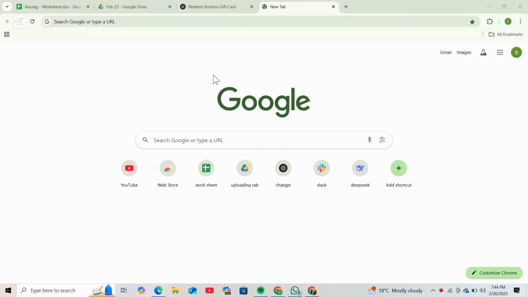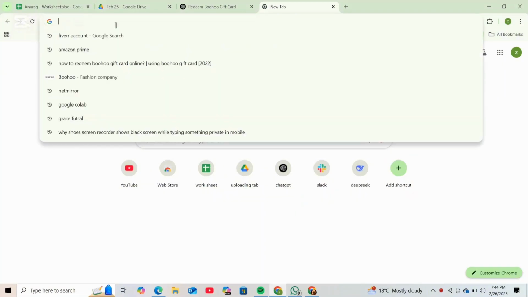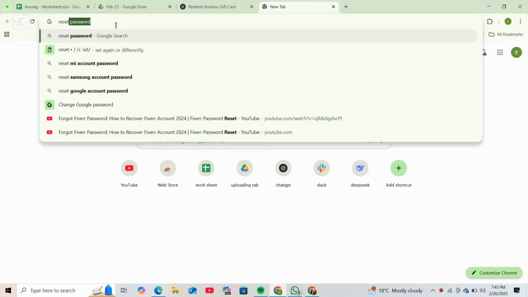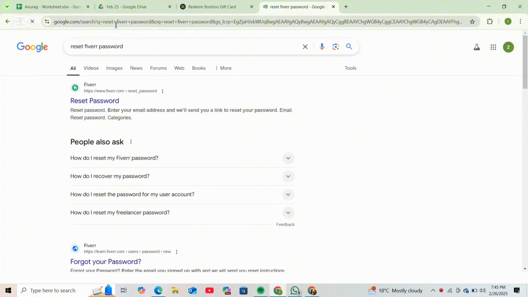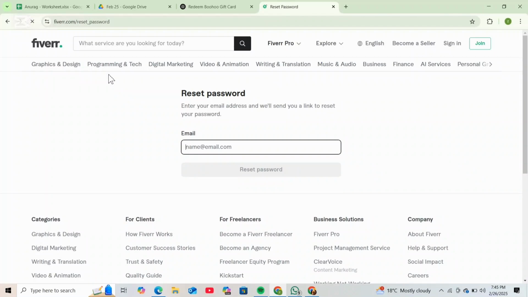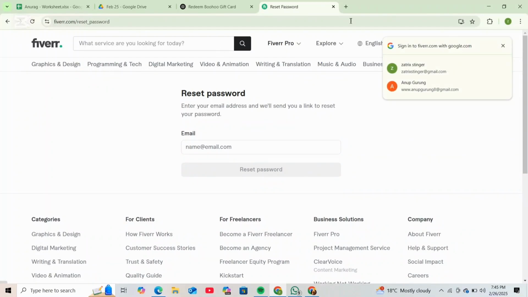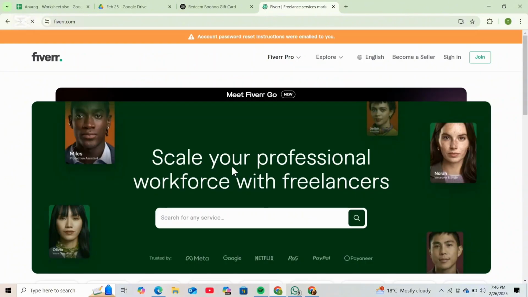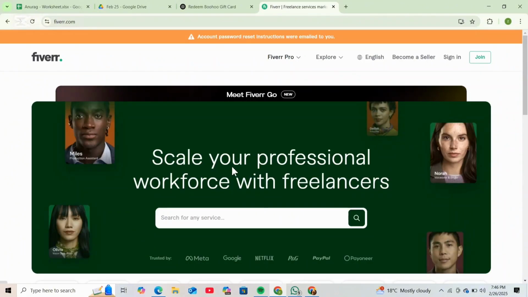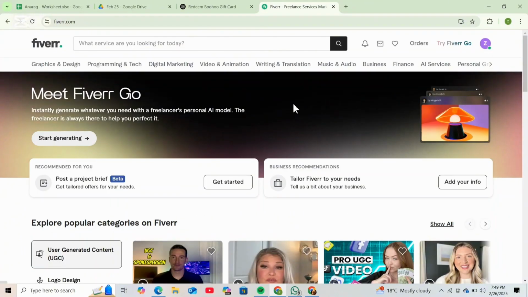So first things first, open your preferred web browser and go to fiverr.com, or you can simply search for recover Fiverr password on Google. Now, simply tap on the first result, and once you see the interface like this, simply enter the email address linked to your Fiverr account, and Fiverr will send you the login link to your email. So simply click on it to access your account.